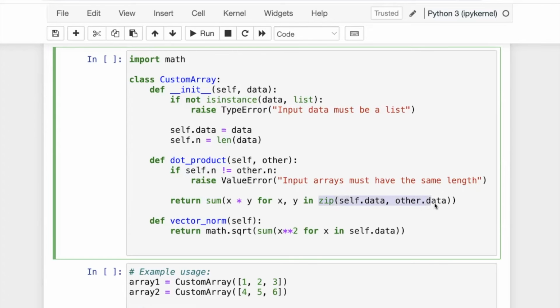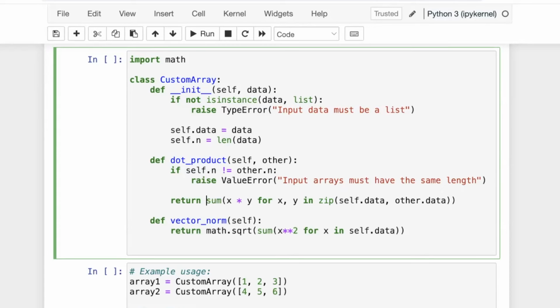So you use zip to create a list of tuples. You use this for loop to iterate over the elements of these tuples. You multiply them together, and then finally you sum them together. If you're not 100% sure how this works, create two Python lists, call one self.data and the other other.data. These are the two Python lists that you have. Just perform this: use the zip, then the for loop, then multiplication, and then the summation. In that case, it should really make sense.